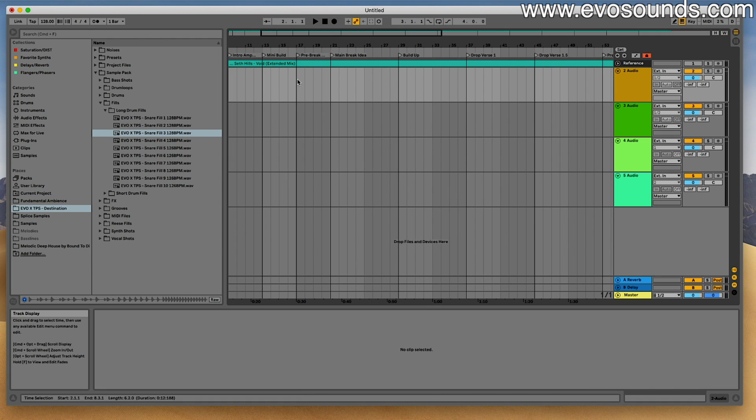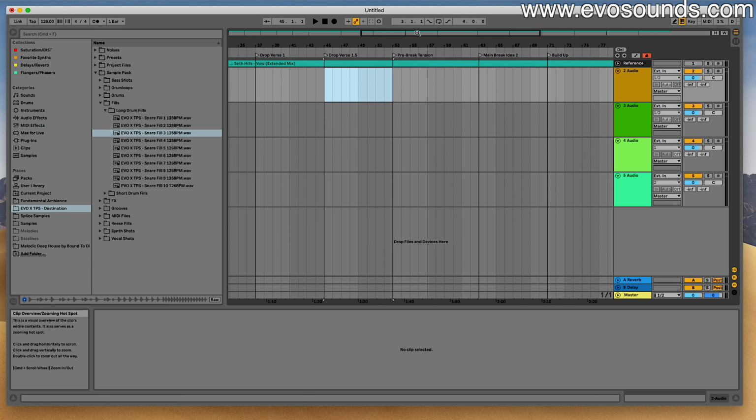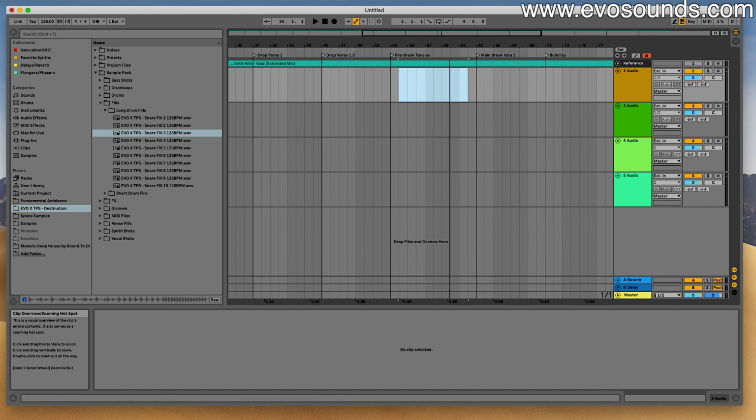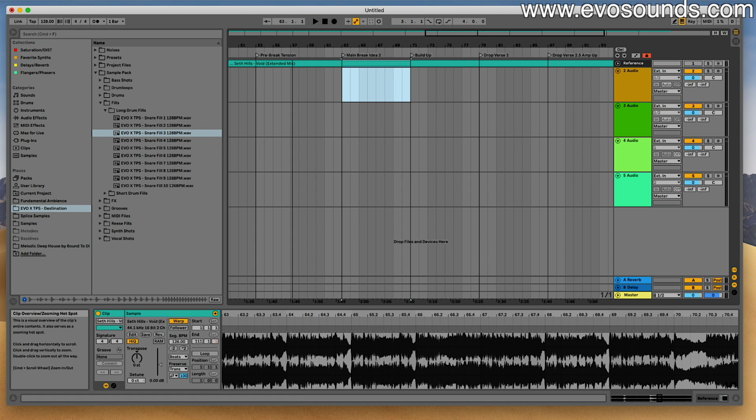From there, we have a pre-break, which is a place where there's tension building up, and then the main break idea. So all of this is meant to set us up. It's like a bridge to get to our main break idea. And then we have our build up, our drop, verse 1.5. Something needs to change. Something needs to happen. Another pre-break tension. Main break idea again, which looks like it lasts about 8 bars.